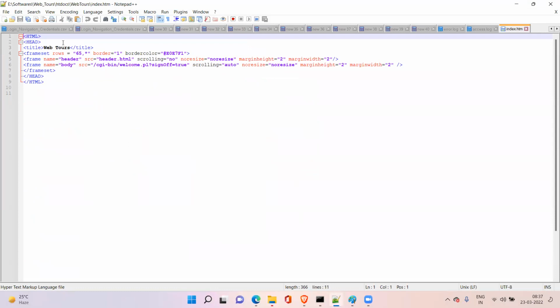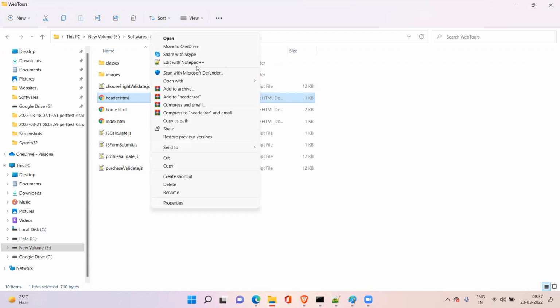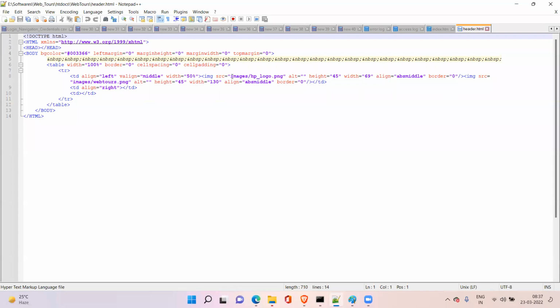See here, this is the index.htm code. We have sent a GET request to this index.htm, and it has triggered calls to another 2 files. What are those? header.html and welcome.pl, isn't it? Now this header.html is again making calls for two images. If you observe header.html, it is sending requests for two images. What are those? hplogo.png and webtools.png. That is what you are seeing here.